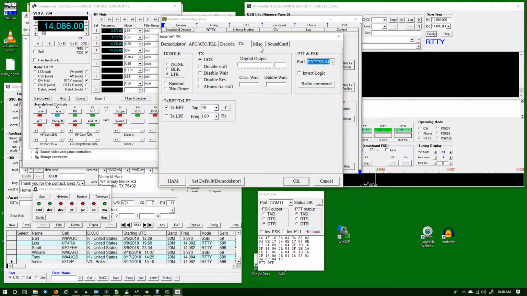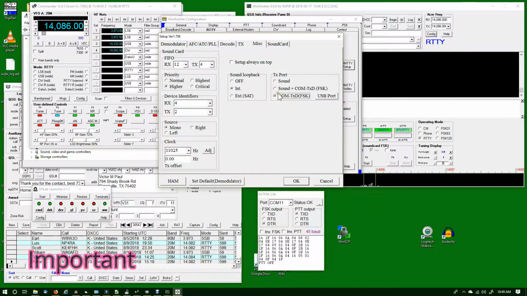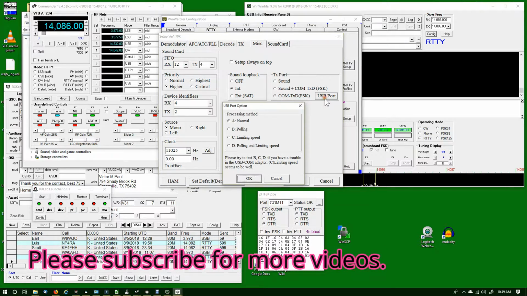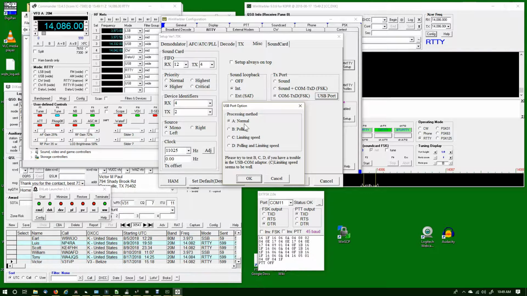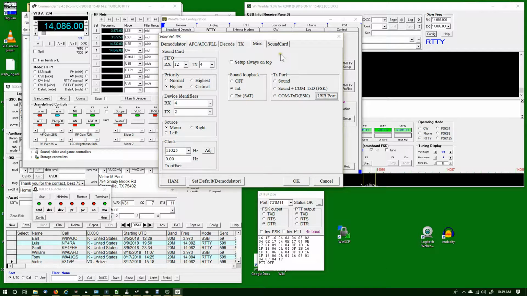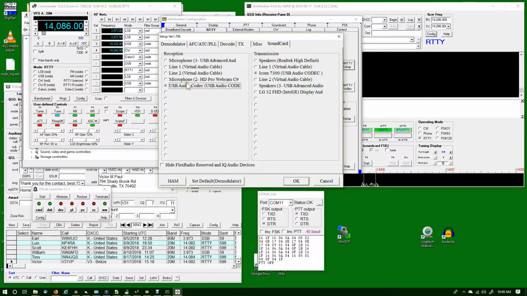Let's go over to the miscellaneous tab. This is another one where you want to change the transmit port. You want to make sure it's at COM, TXD, FSK. If you select this USB port button, I'm just using normal. It seems to be working good for me. The sound card, the USB audio codec for the reception, and then on the transmission, you don't need anything selected. You can select nothing down here, and it'll work fine because we're using this EXT FSK plugin.